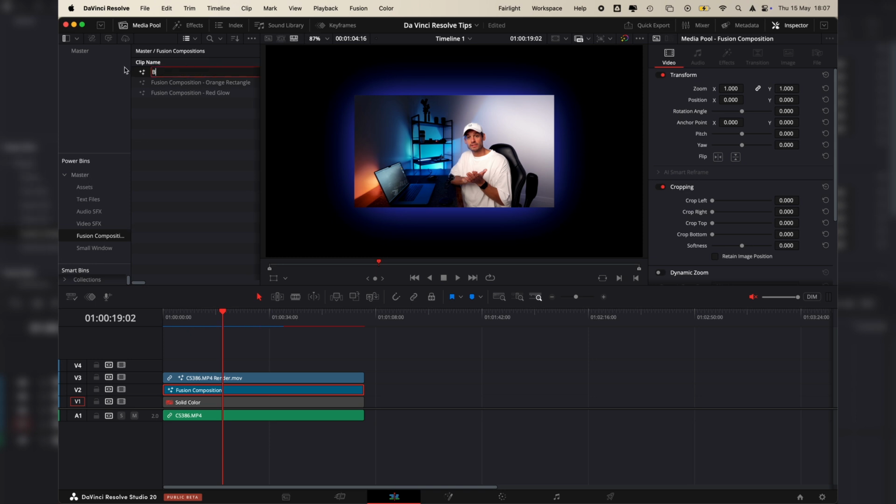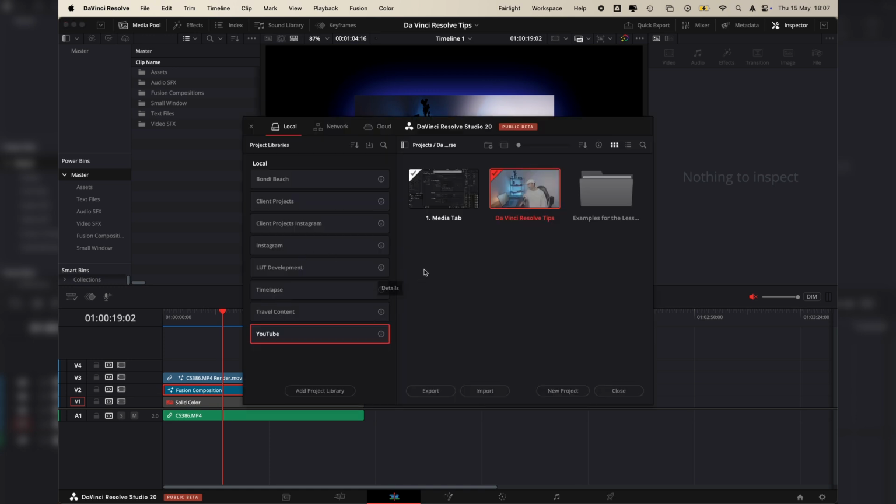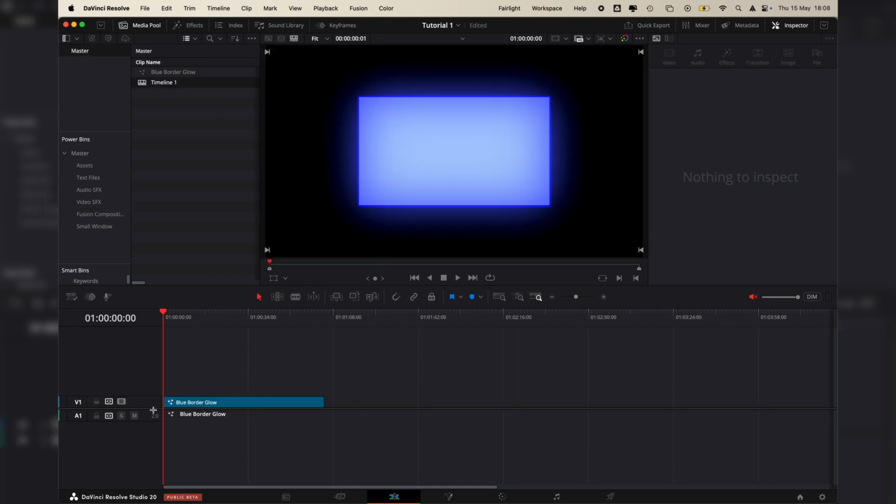So I'll just say blue glow. It's called blue border glow, and that's saved in there. So now what this means is if I start a new project, let's just go back to our project library manager and let's do a new project. Let's call it tutorial 1. Then I create it, new project. So empty project, there's no media inside this one. But if we look on the left here, we've got our power bins and we have our Fusion compositions and we have our blue border glow.